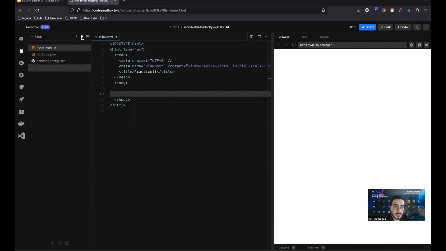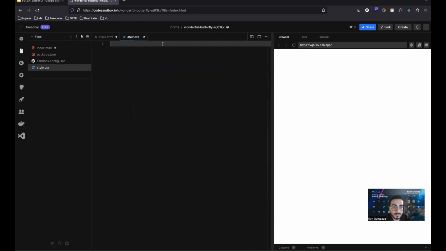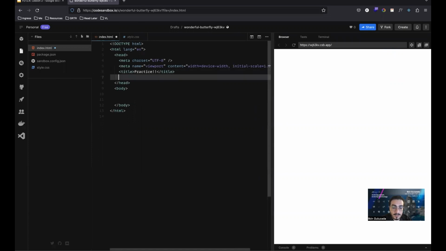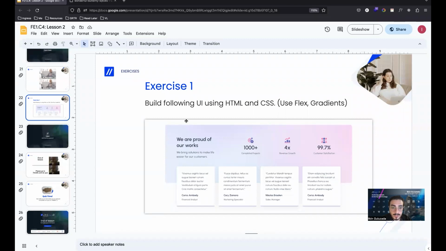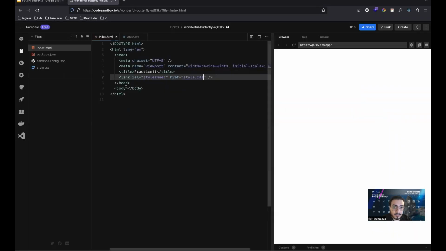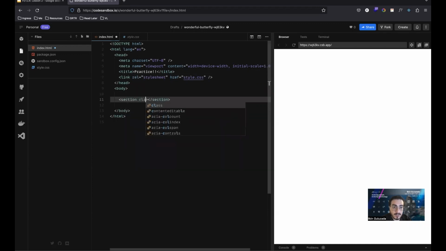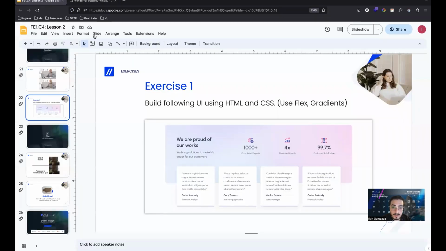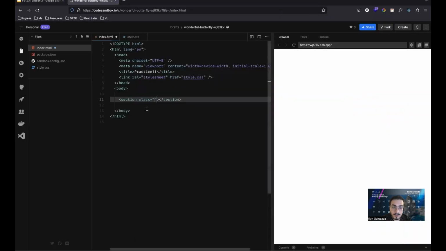I have an index HTML file. I'm gonna create a style.css as well. So I'm gonna link it with that style CSS. Yeah, all seems good now. First, let's start building this structure. So first of all, I'm going to start this section. I'll call it, let's see, reviews.